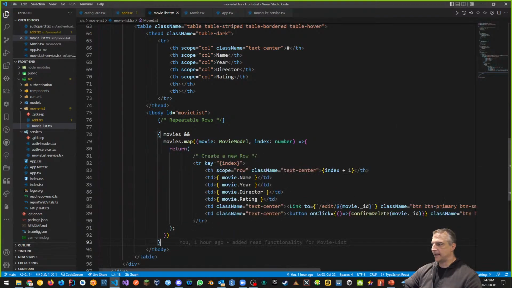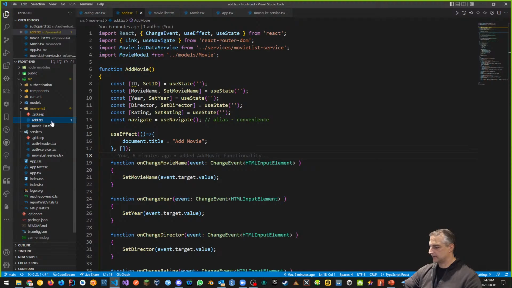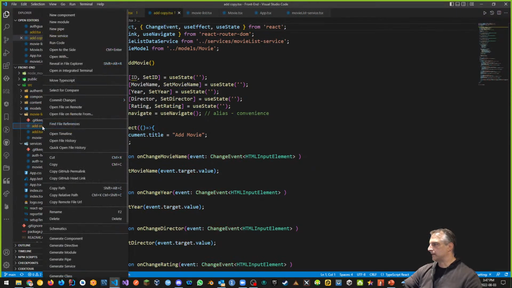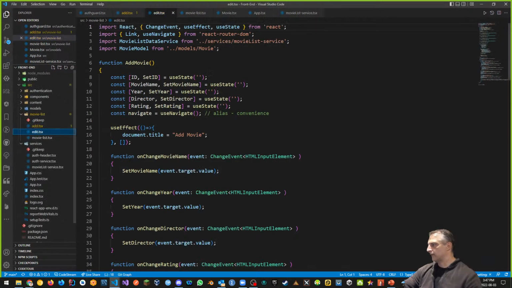So delete works. The last part is the edit. And the edit is very similar to add. This is where we may elect in the future to combine them, because it's almost identical to add, except it's just called edit. So we'll just change this from add to edit. We're going to copy paste, and we're going to rename this thing, so F2, and we'll rename it to edit.